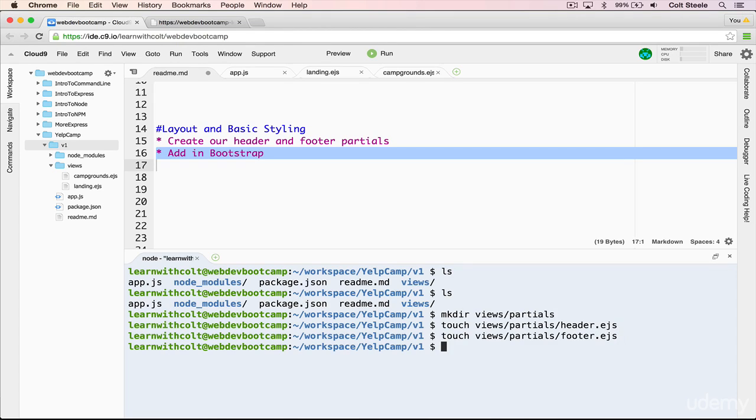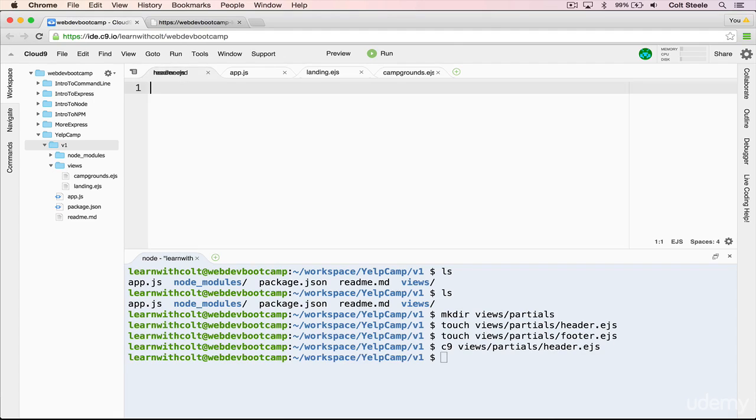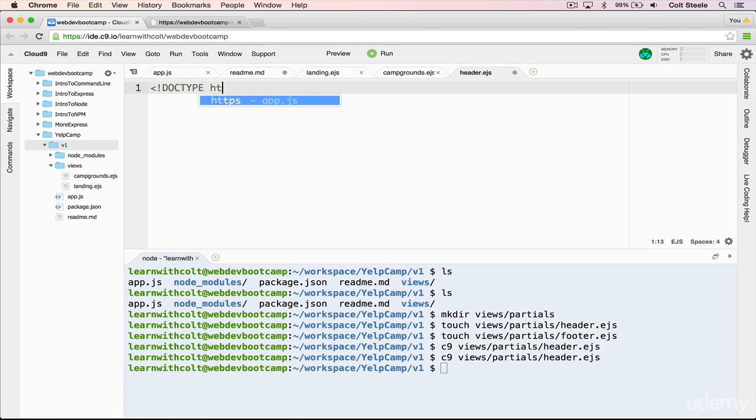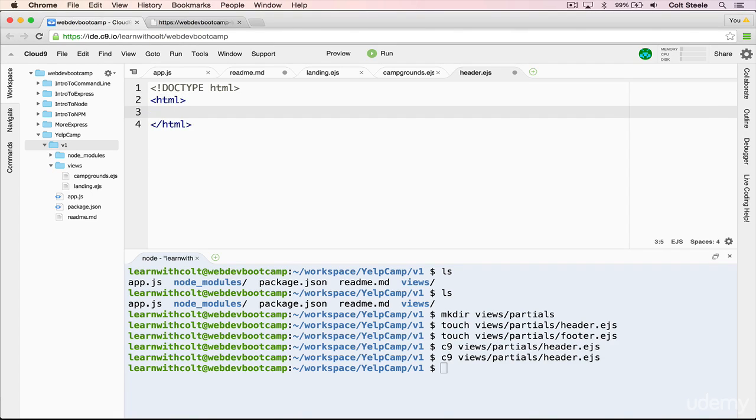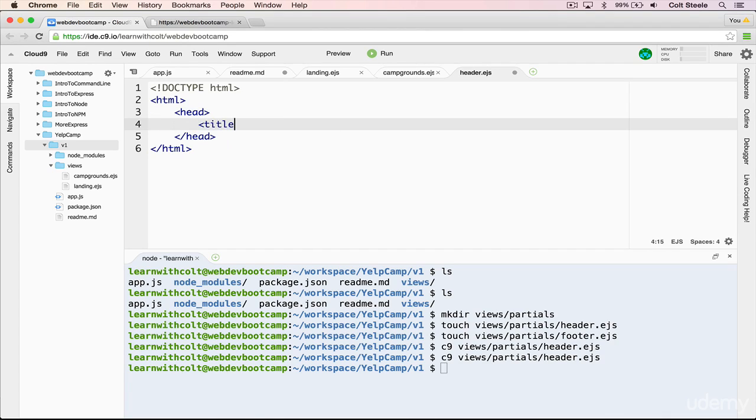So we have that. Now let's work on filling out the header. So C9, views, partials, header, and don't forget to use tab autocomplete there. Makes it a lot easier. And we'll add in our basic HTML boilerplate. So we need doctype, and it's always good to practice this from scratch. So doctype HTML, and then we need the HTML tags. And then we need a head. Inside the head, we'll put a title, and we'll just write YelpCamp.